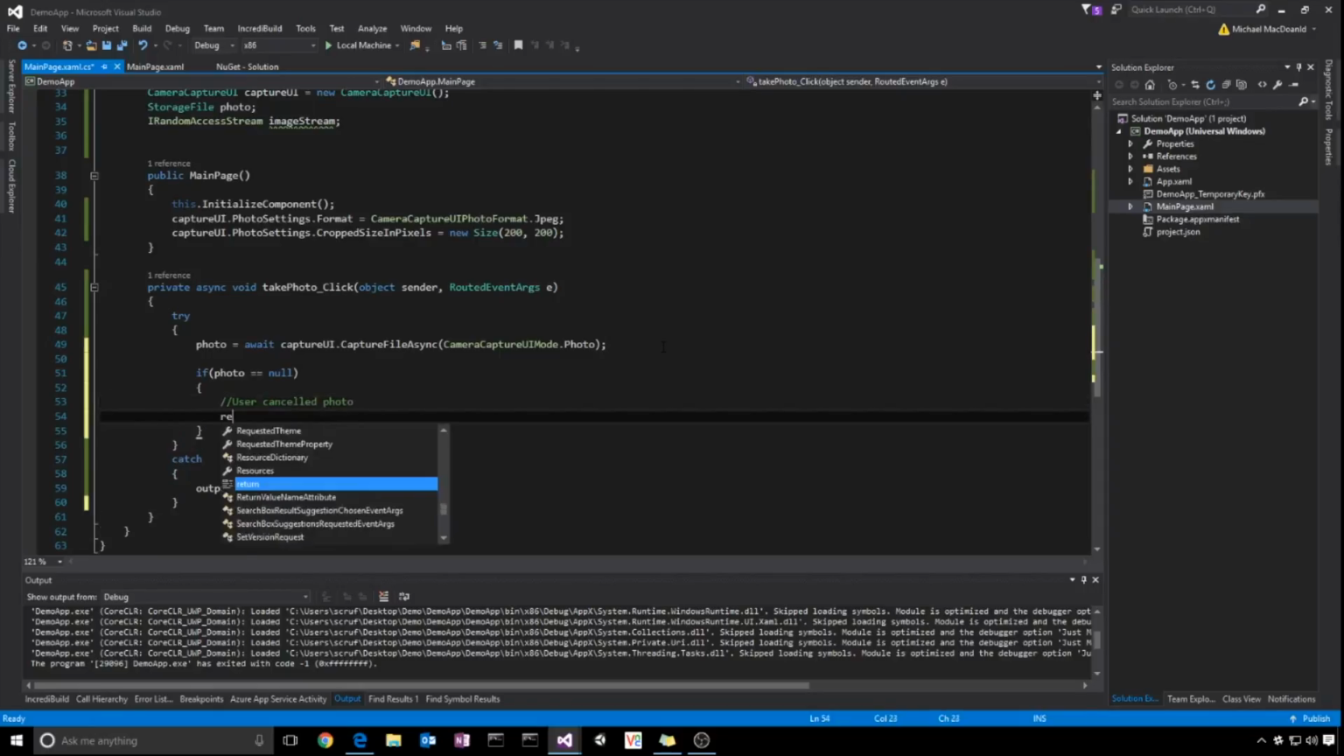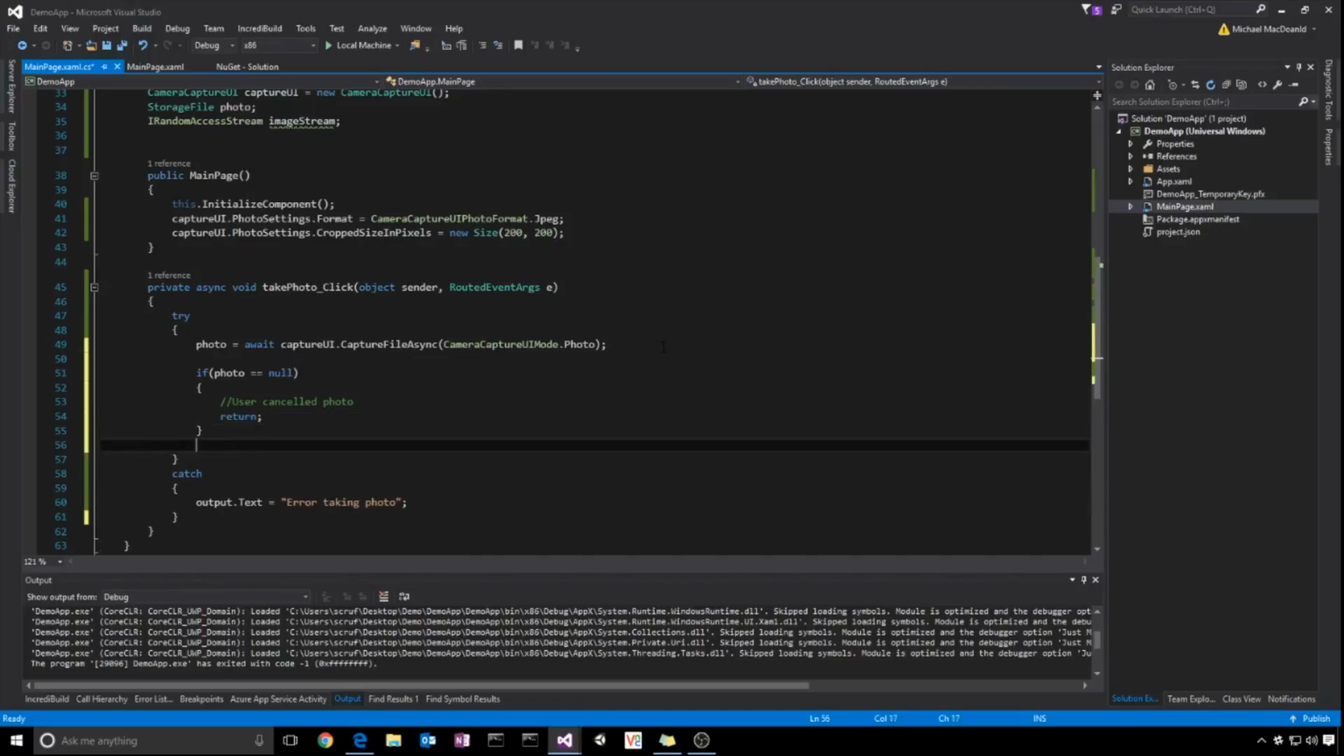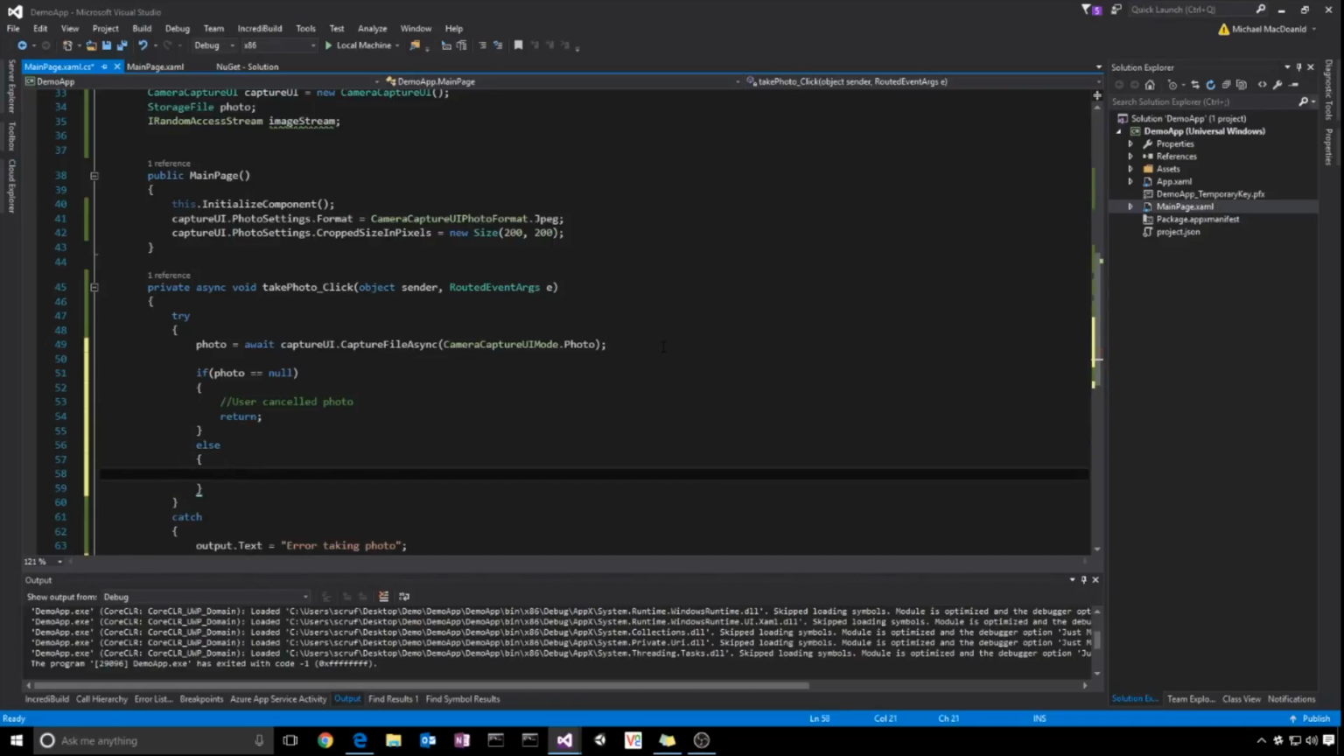Okay, and then all we'll do here is just return real quick so we jump out of this. Now if the photo is not null, which means they've actually gone ahead and created the photo, let's add a little else here. We're going to fill up our stream. Like I said before, we'll use the stream and pass that on later. This line of code is probably the most important part.